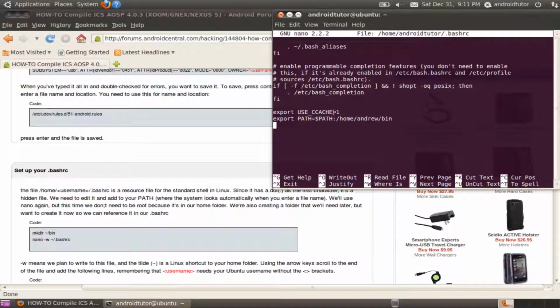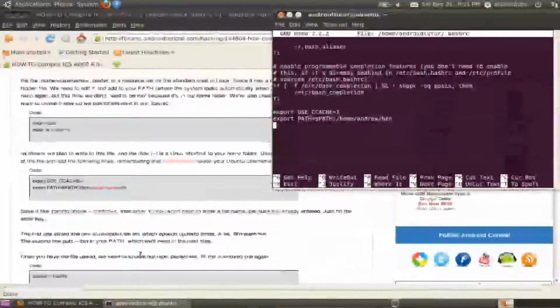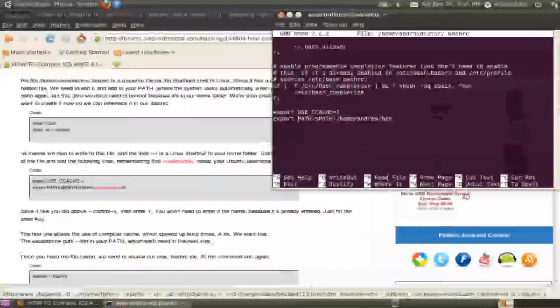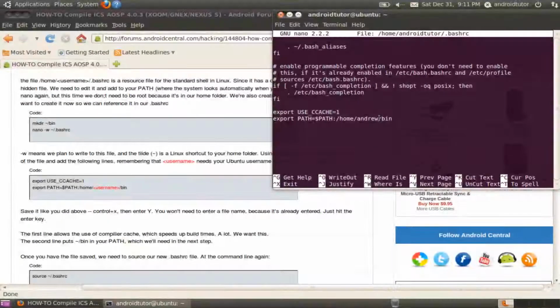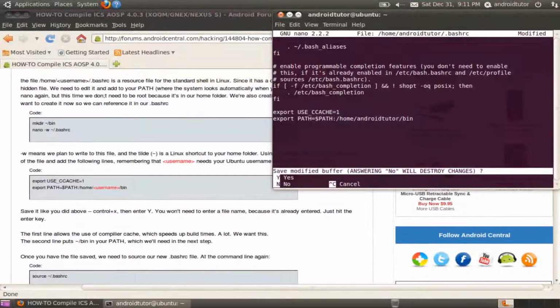Now you just want to scroll to the bottom and copy these 2 lines right here, and add them to the bottom. I actually forgot that I renamed this from Android to Android Tutor. So, and then hit Control X. Now here's the save. Do I want to save the changes? Absolutely.